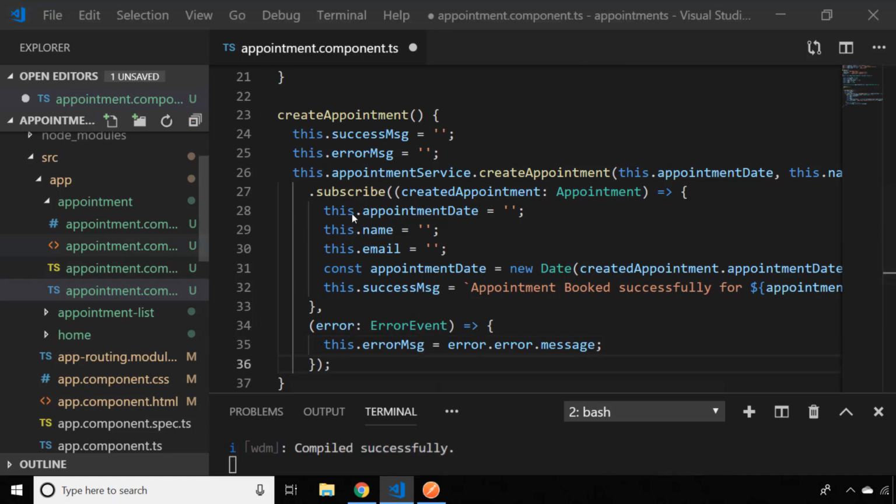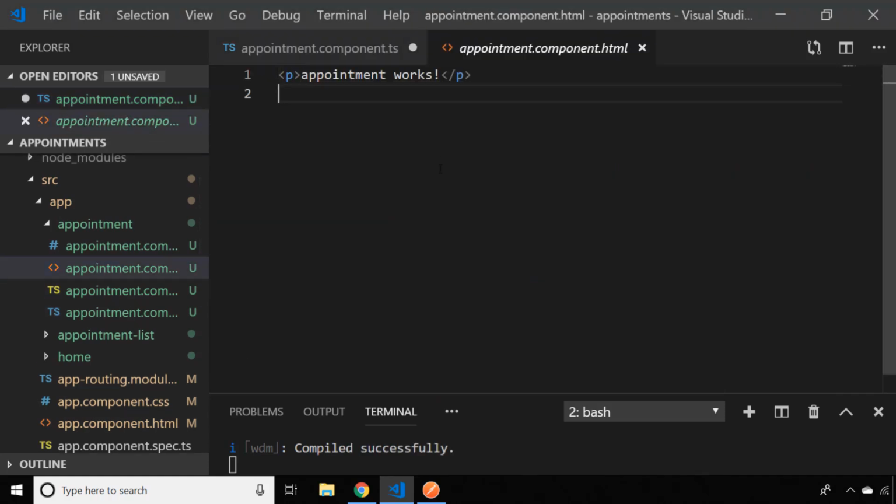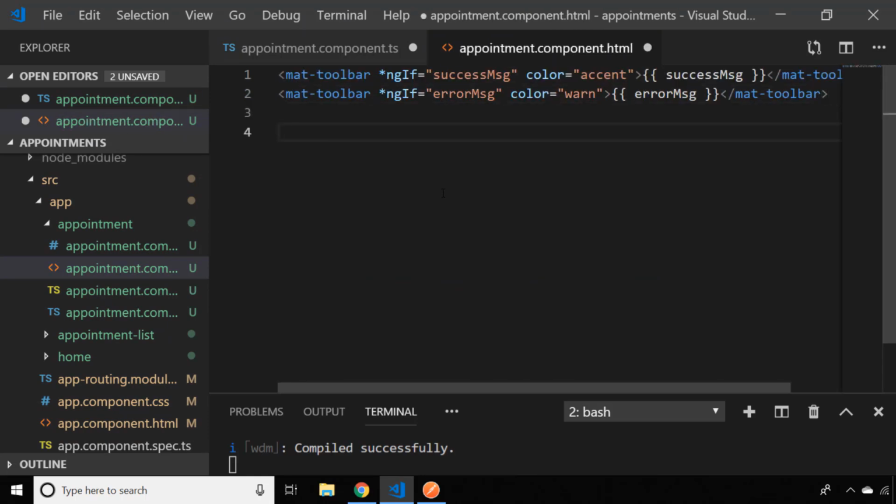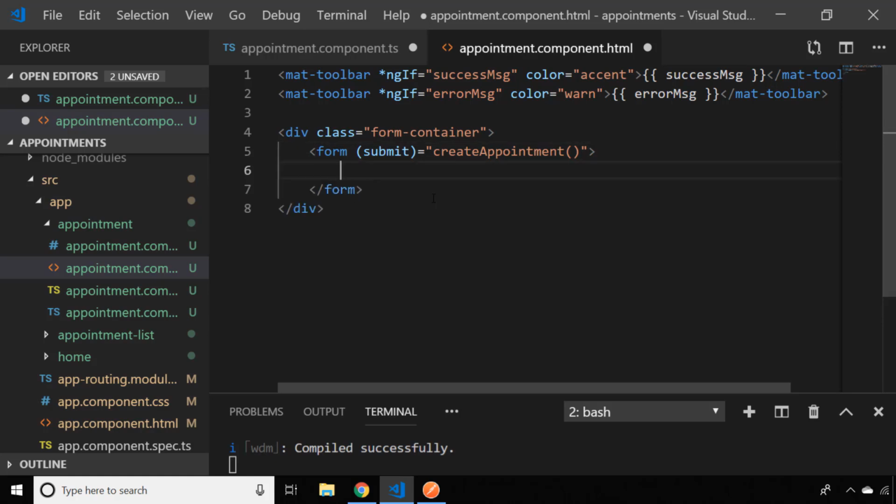So I'm actually just in our template going to paste in to start off with the error and success message toolbars as we had in the listing component. And then I'm just going to set up a div with a class of form-container. So I'm going to adjust the style of that in just a second. And then inside of that, we're going to have a form which, when we submit it, calls that createAppointment function that we had just a second ago.